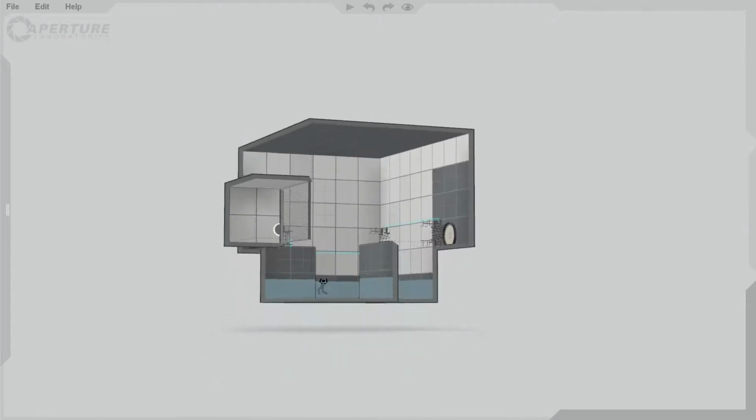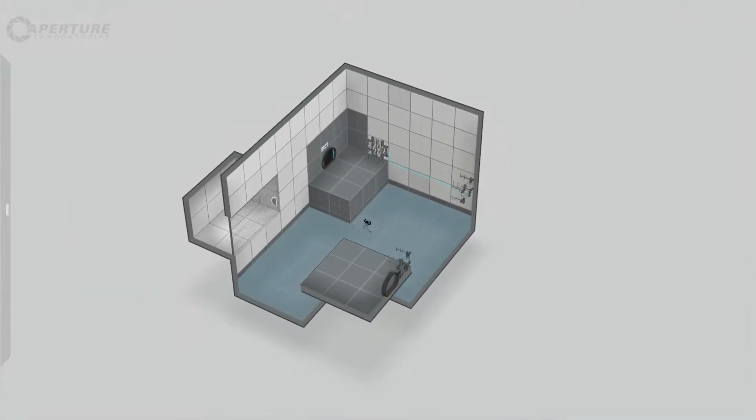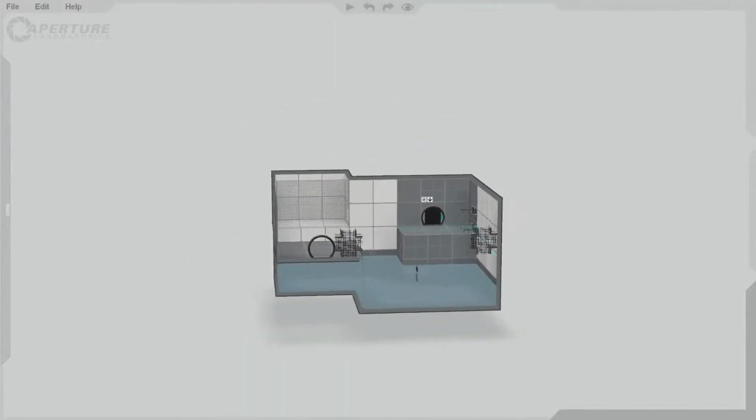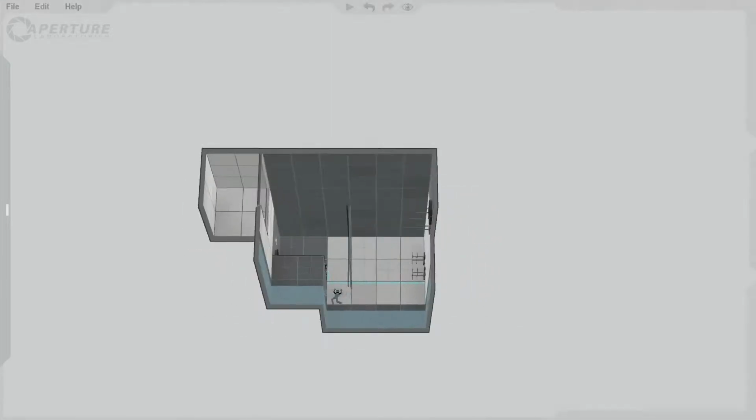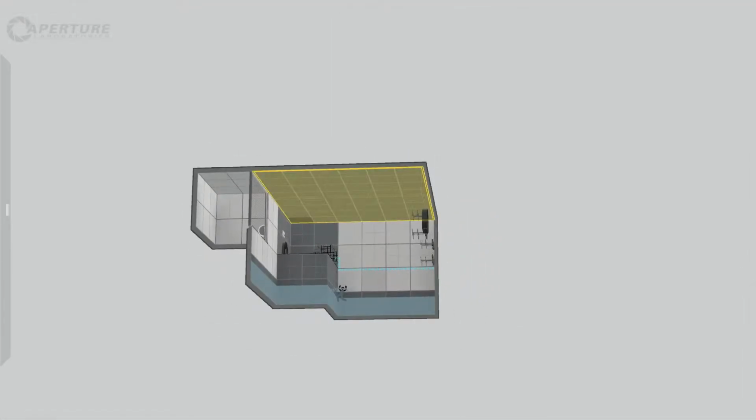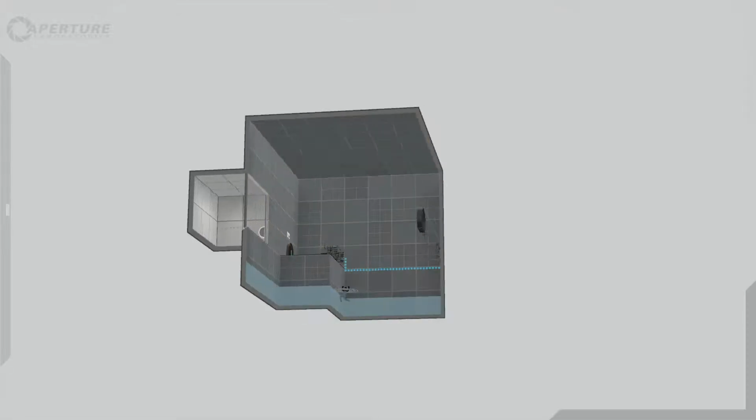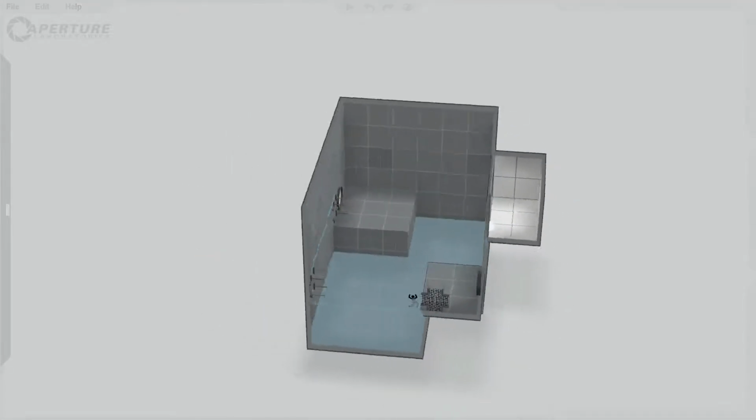Right, now I need a cube and a button, and to make that not portable. You know what? Let's just make it more claustrophobic. There we go. Nice and claustrophobic. How about I just make the whole thing unportable? There we go.